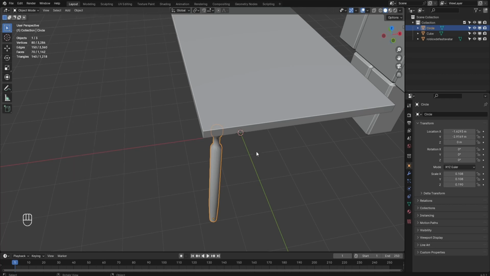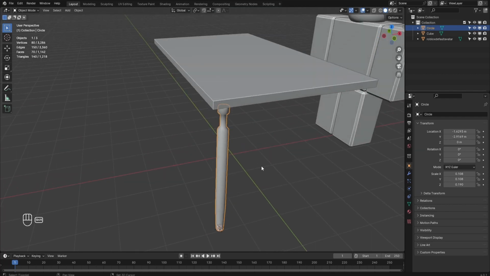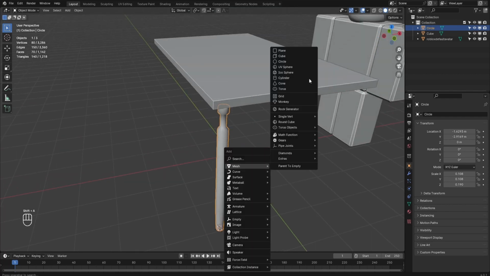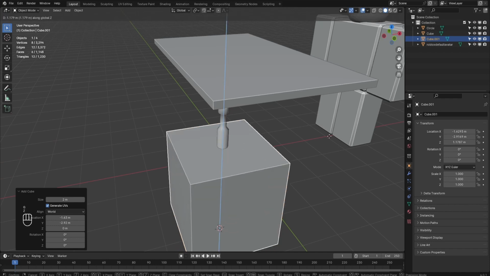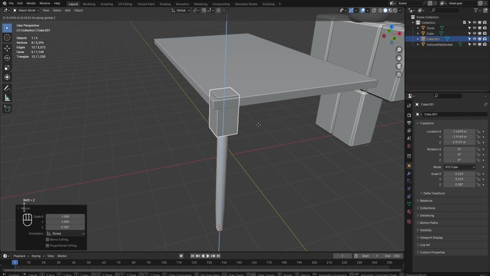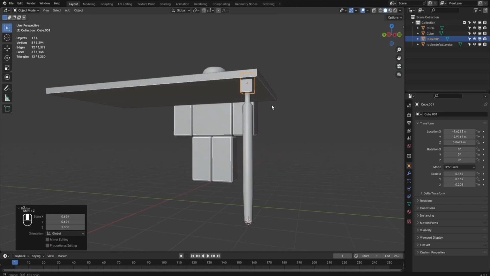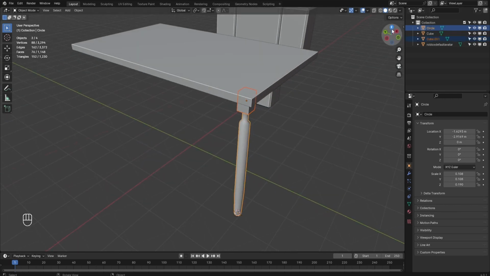If it is not, you can go to the Object tab, in the top left, and then click Object, Set Origin, Center of Mass. Now we can press Shift S, cursor to selected, and then press Shift A to add in a cube. We can move the cube up by pressing G and then Z, and you can scale it down to about the right size. And then I will reposition the leg from the top.